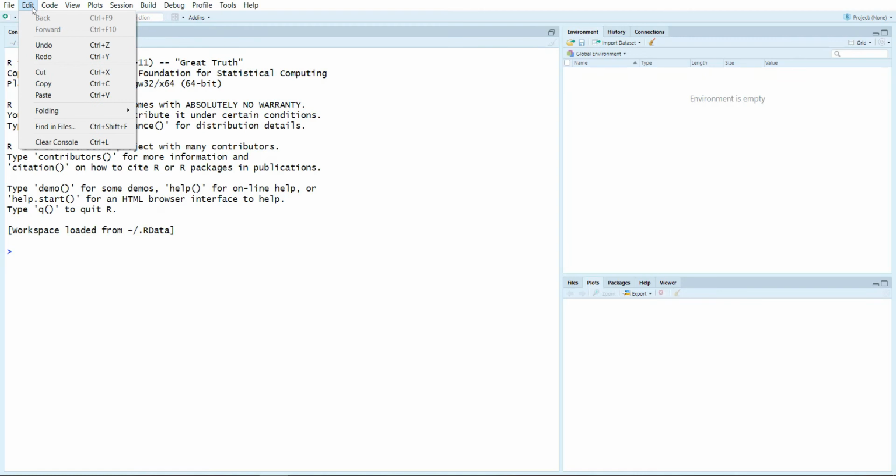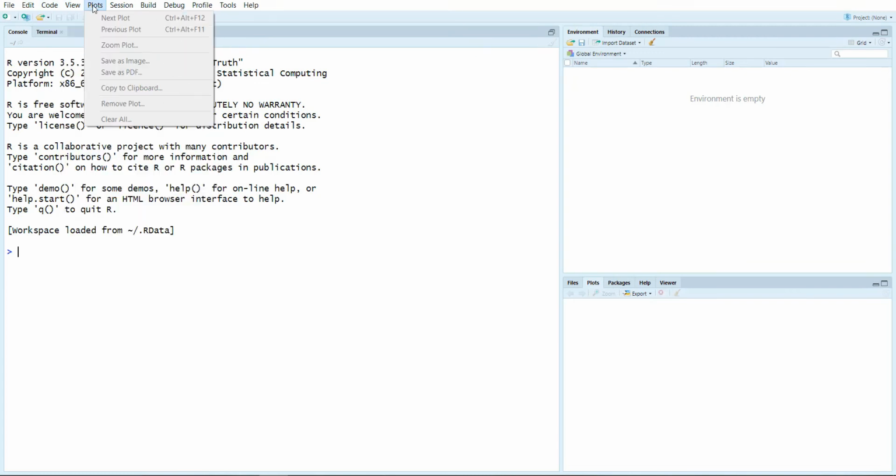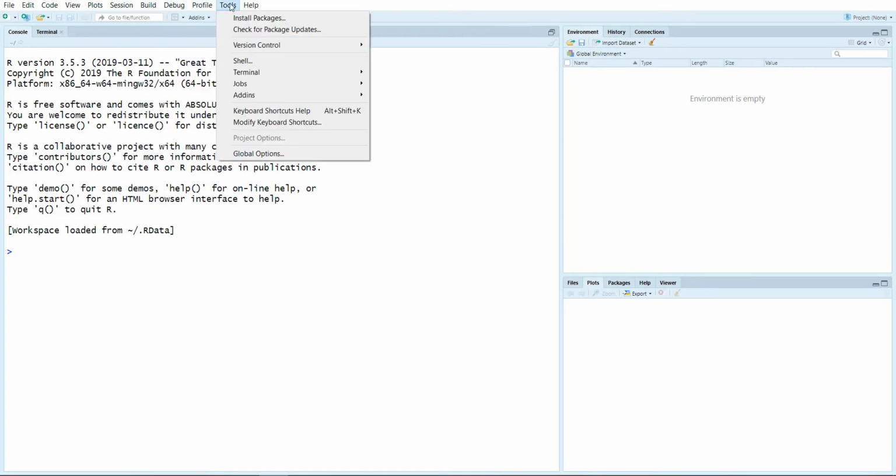Here you edit, nothing much going on here. Here you have the code, here you have the plots, here you have the session. In this session you can restart your R, you can terminate R, you can suspend the R session, you can load a workspace. This is your workspace. If you don't want everything to disappear when you close it, you can save the workspace, and whenever you want to load it, you just click on this. You can use this to clear. You can use this to quit the current session, and a bunch of other things.